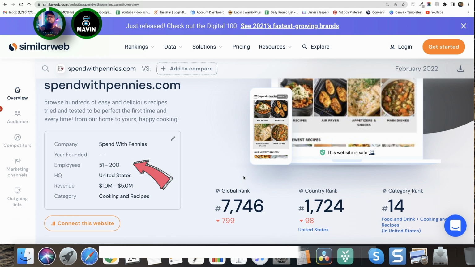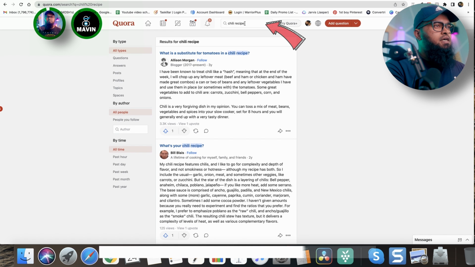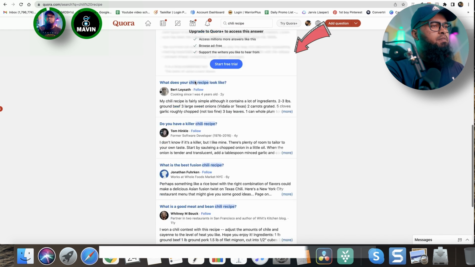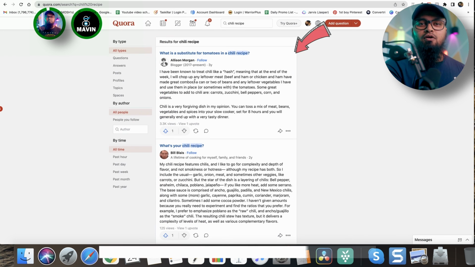Spend with Pennies is a big company, and they have big teams, so they make $1 million to $5 million. But for us, we will start small. We will need to put in some tiny extra effort to get the snowball rolling. So first go to Quora and search with your keyword. In this case, we're using chili recipe, and you will see a lot of people asked questions about chili recipe. This is a perfect opportunity to answer those questions and get free eyeballs.